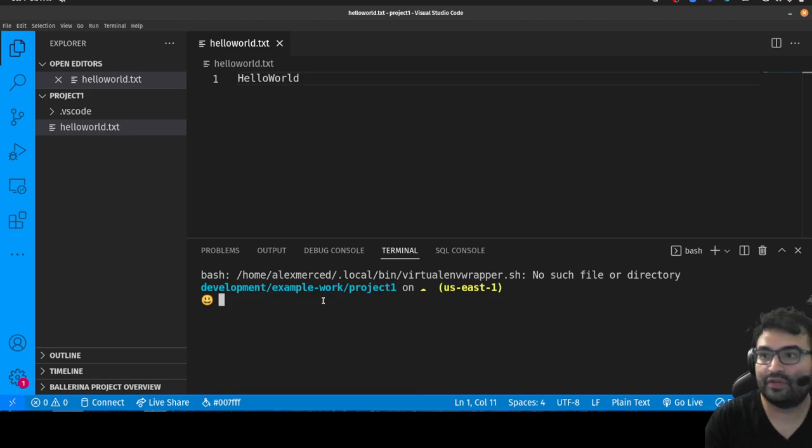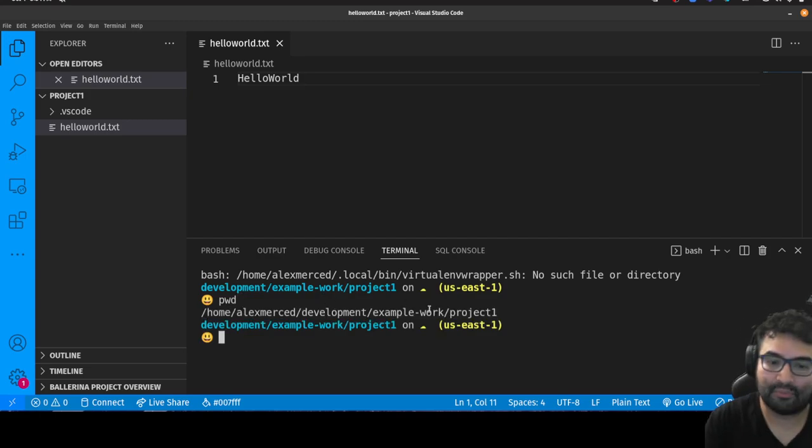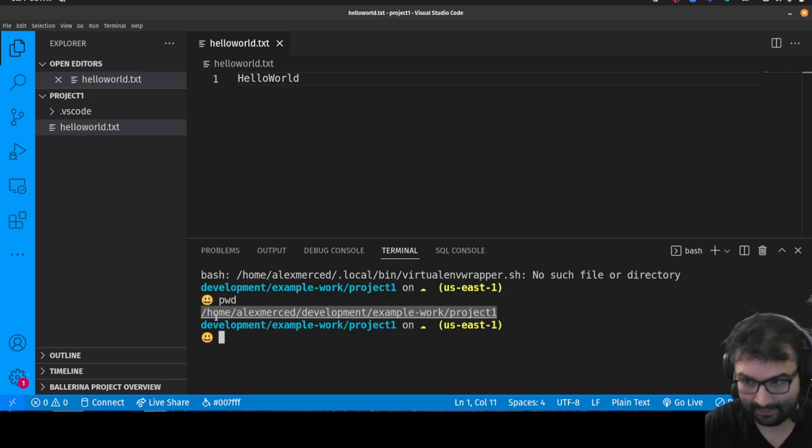Good. Two things you always want to do at this point: one, double check that you are in the right folder. So do pwd, print working directory. That's going to print what folder you are in. Make sure that's the folder you think you are in.